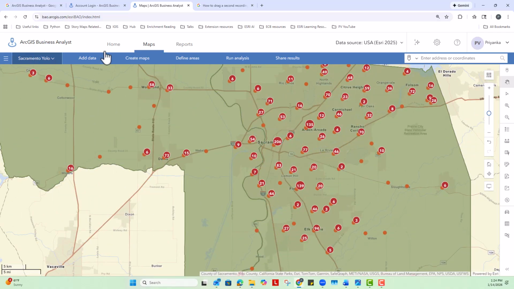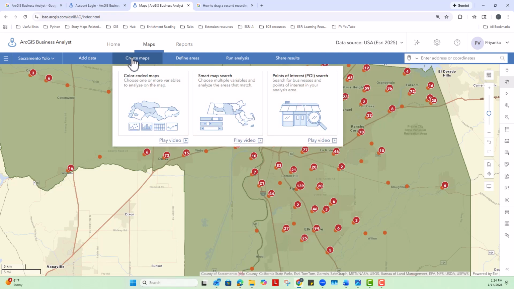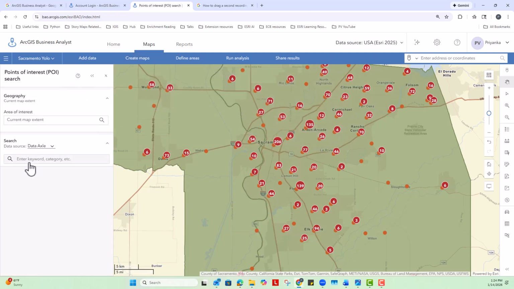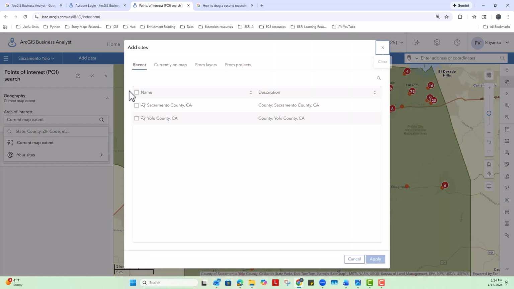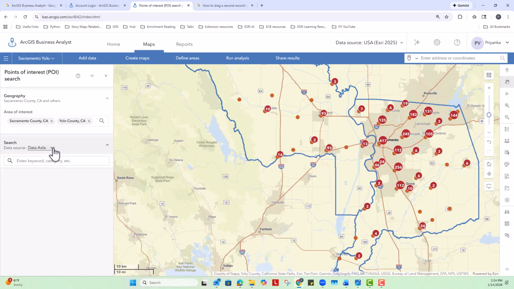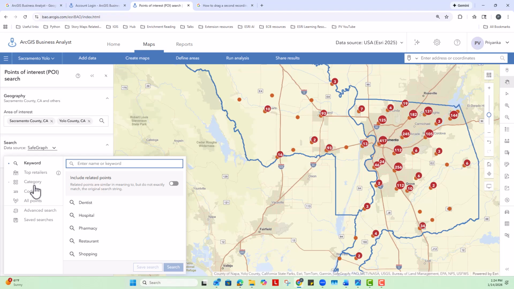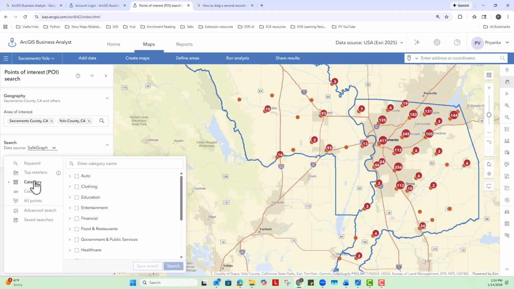Okay. Similarly, if you want to choose any other variables, then again, we are going to do create maps, a POI search, and make sure our map extent is set to our sites. And then this time we can do SafeGraph. And again, under category, we can see what categories are available.